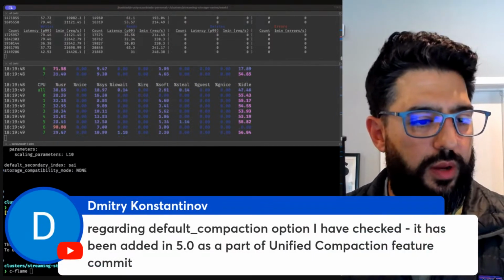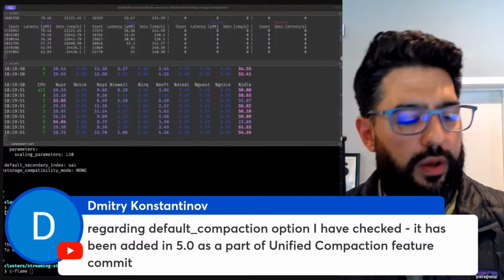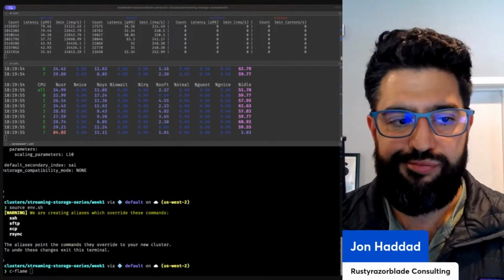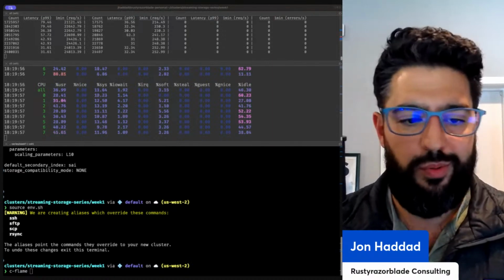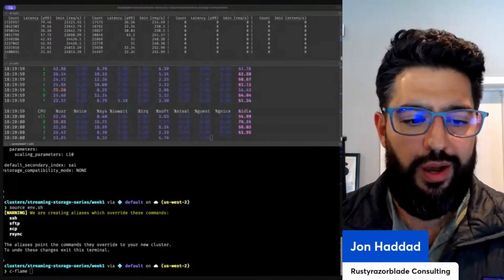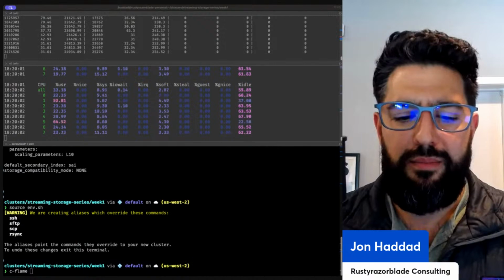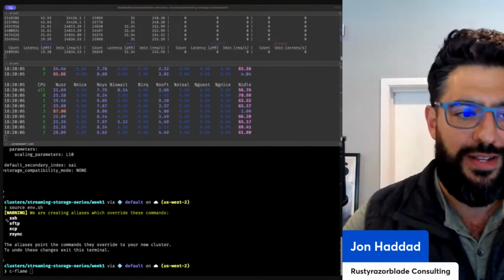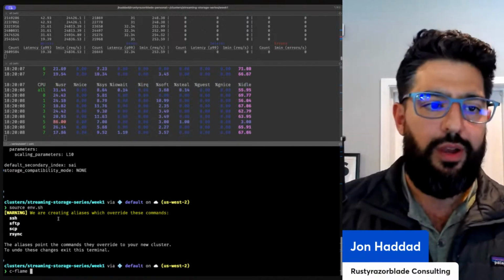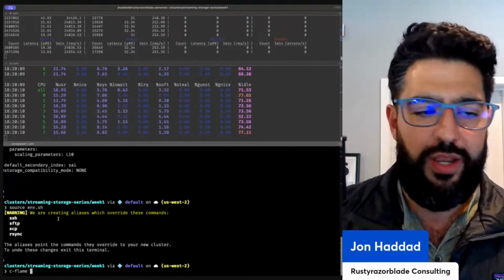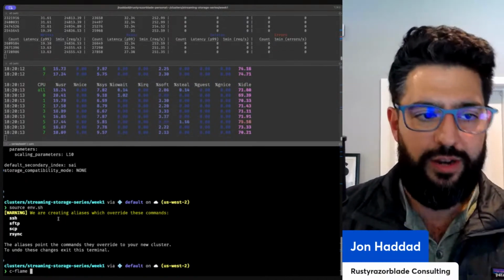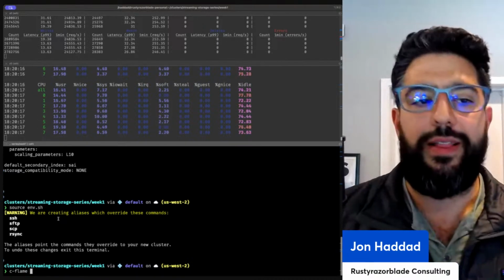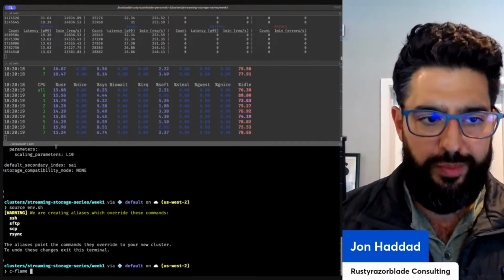Running default compaction option. I have checked. Is it UCS? Okay, cool. I'm glad it is, because most people will probably want to use UCS. I should go into how UCS affects things later, but I want to get more familiar with some of the technical details about it. There are a few things I really like about it, especially the fact that it's friendlier for streaming.